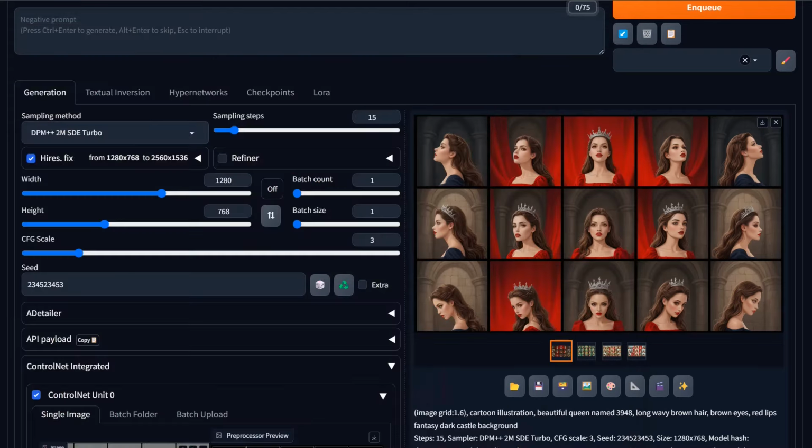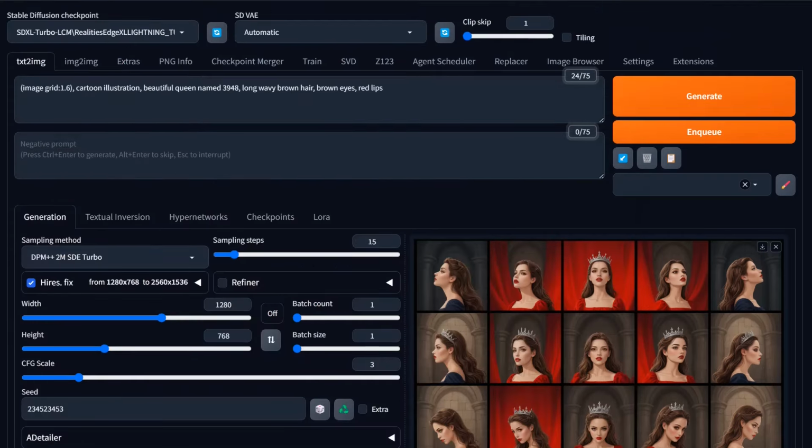So let's go through a couple more. We're going to do some photography now. Let's do this: photography. Young Hispanic man. Short black hair. Smile. And brown eyes.